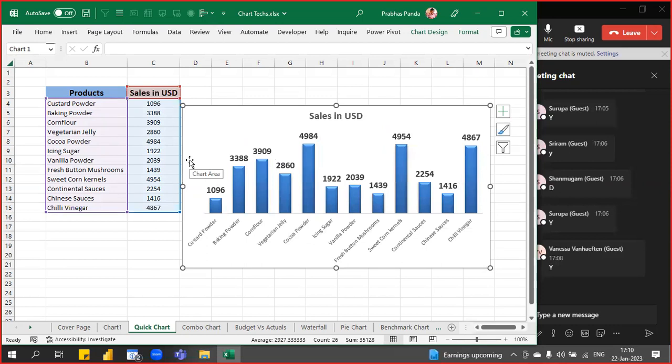Okay. Now coming to the chart title. Having the chart title in the center, those days have gone. Nowadays, people prefer to see the chart title on the left side. This is the latest time.